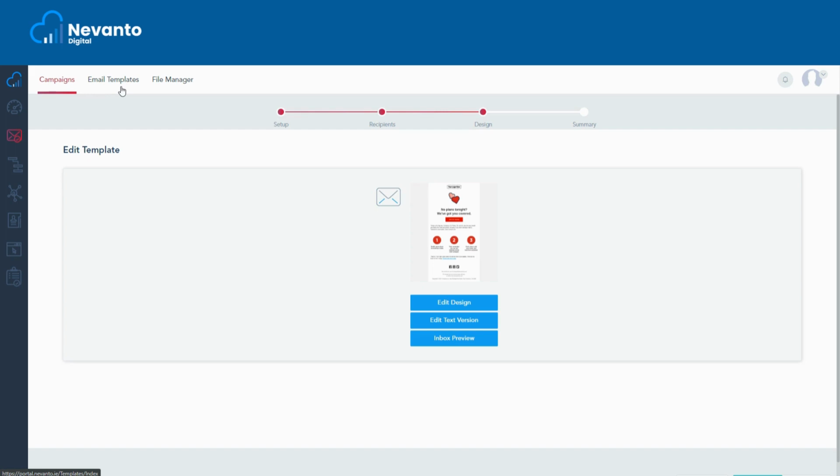So if you're looking to upgrade from a service-based business plan to an e-commerce plan, please contact your project manager and they'll be happy to facilitate your upgrade of your account.